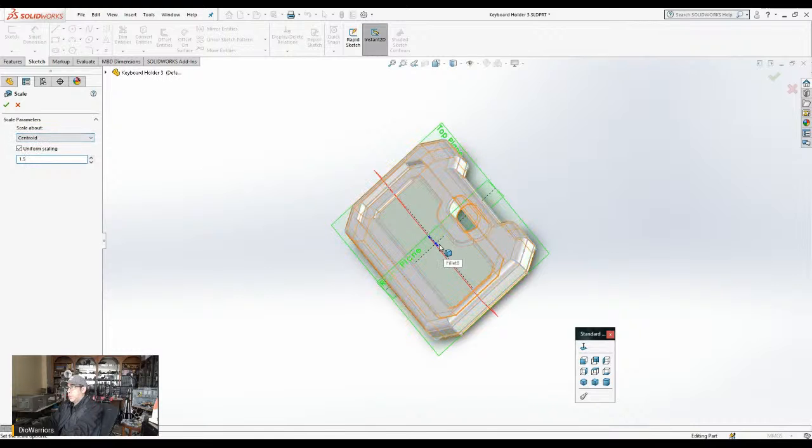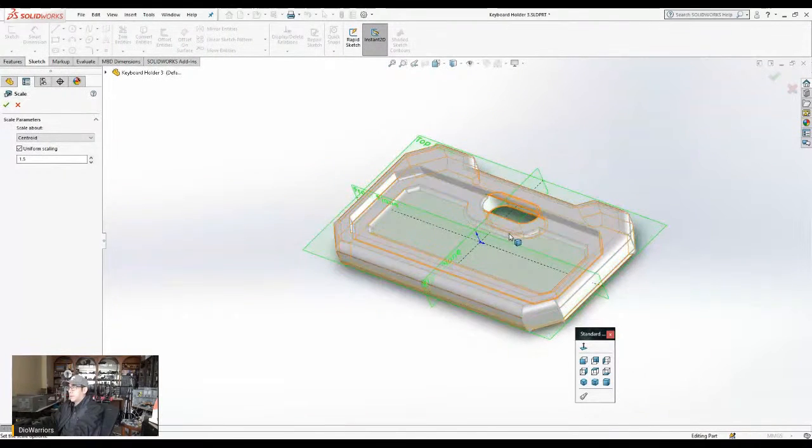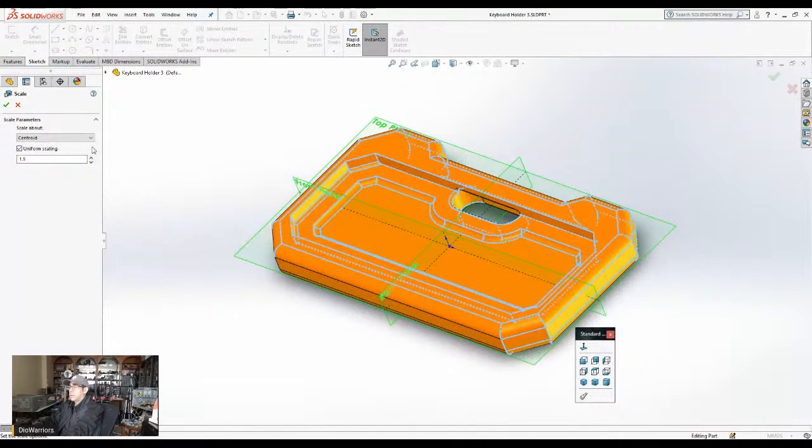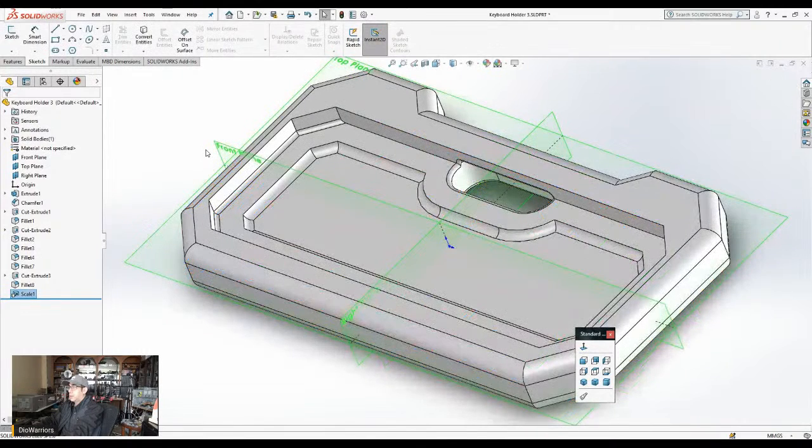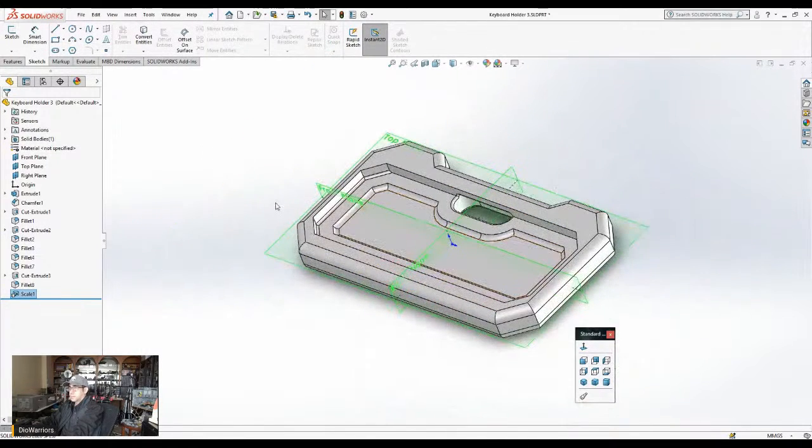And centroid just means like the center of the object. There's other options. There's origin, which is this little blue arrow in the middle. I'm going to go centroid because origin and centroid, I started at center anyway, so it doesn't make a difference. Then I'm going to click OK. And now it's bigger. So that's all it takes.